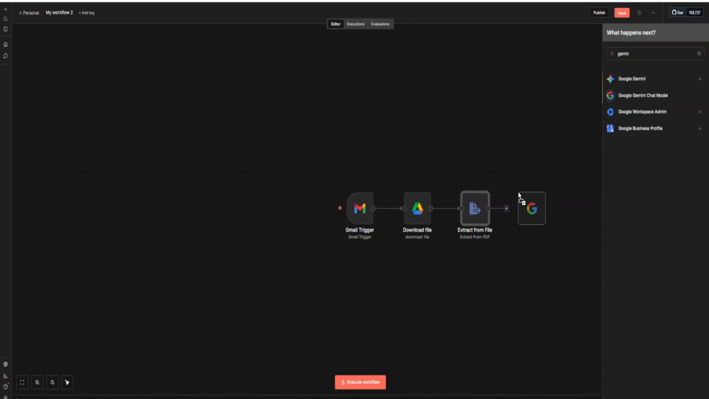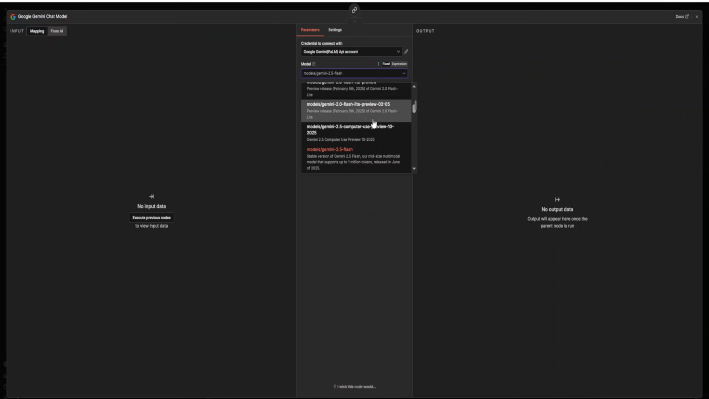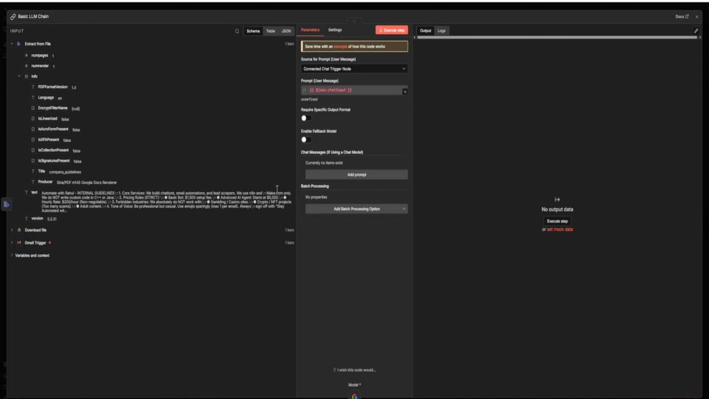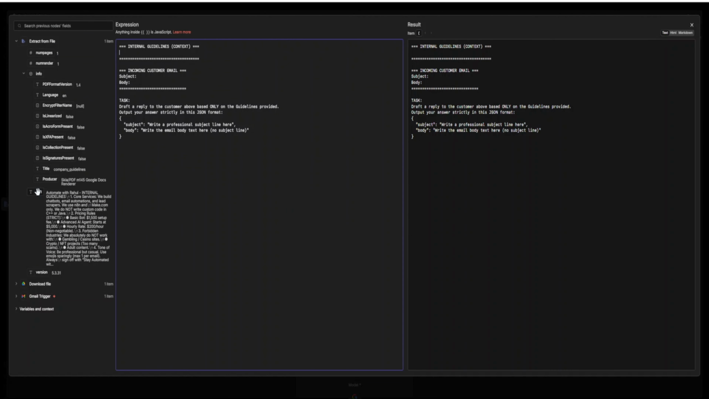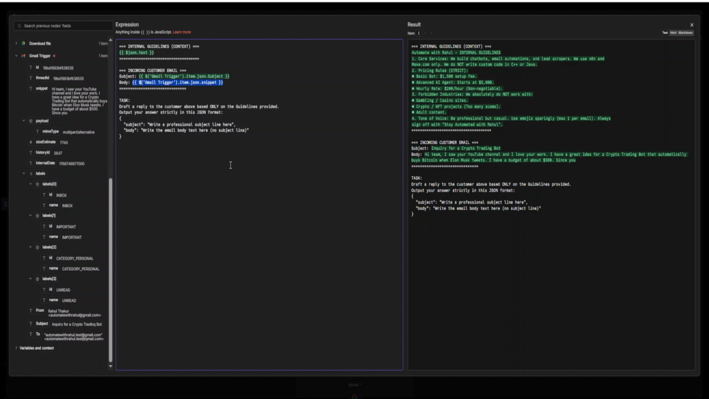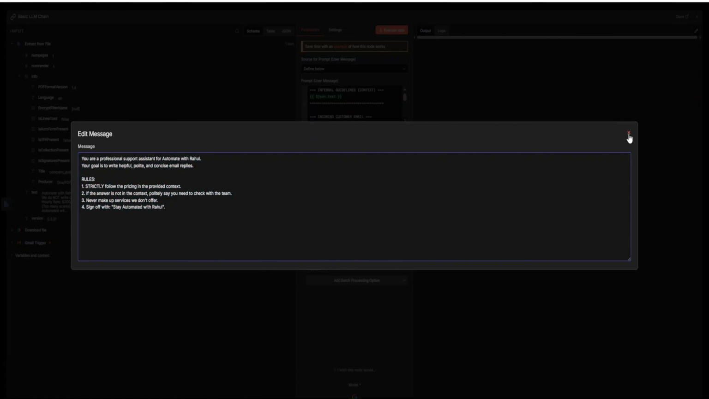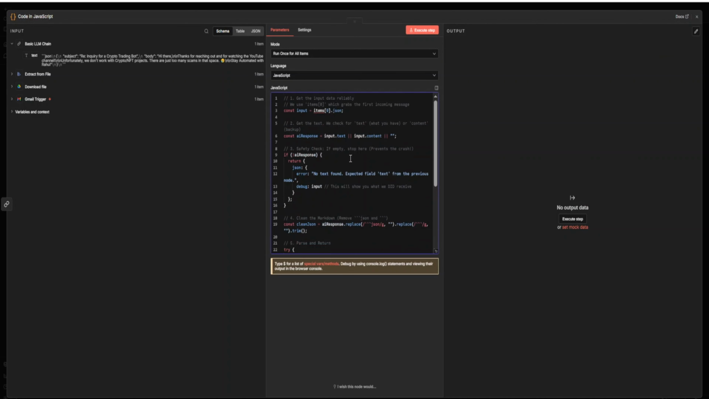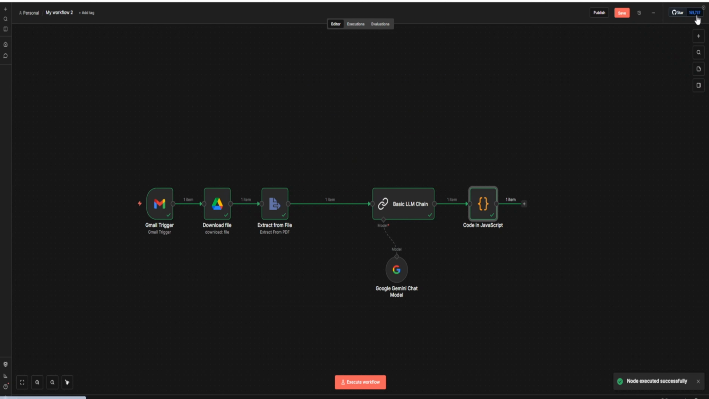Step 3. The brain. Use Gemini Flash. In the prompt, drag in the PDF text and the email body. Now it sees the rule and the request at the same time. AI outputs are messy. I use a tiny JavaScript snippet to clean up the formatting. Don't worry about typing this, just copy the code from the description.